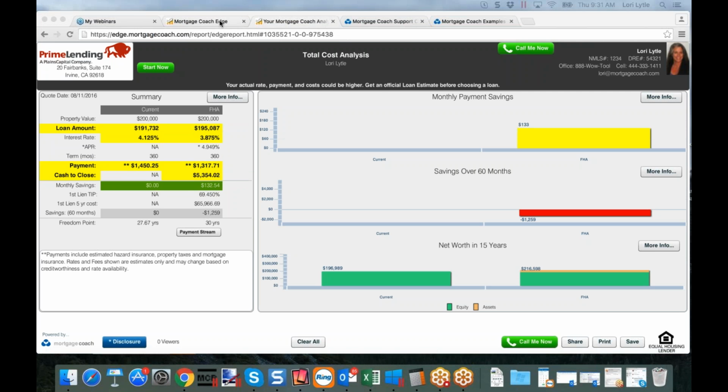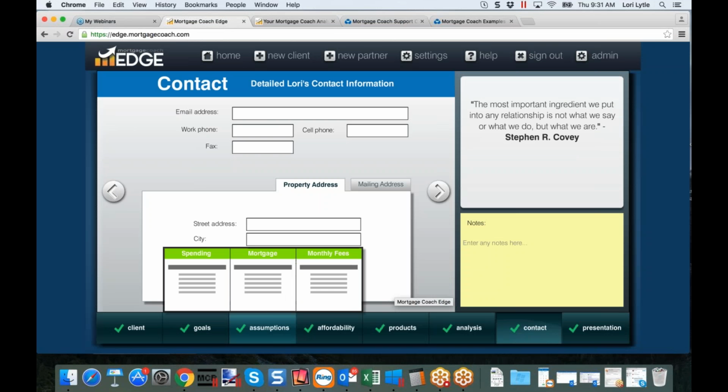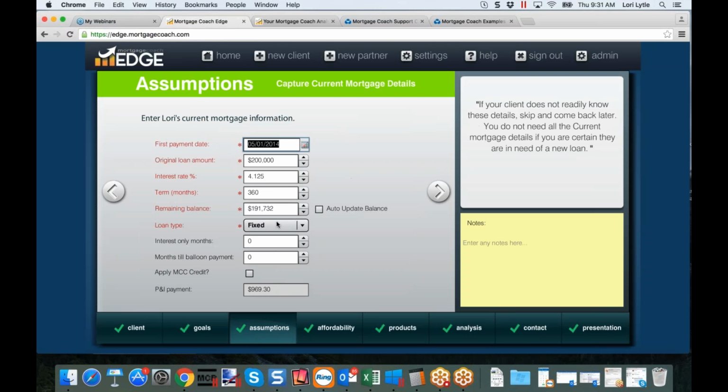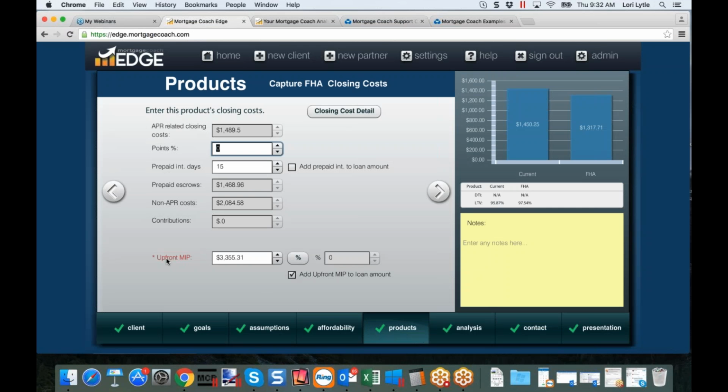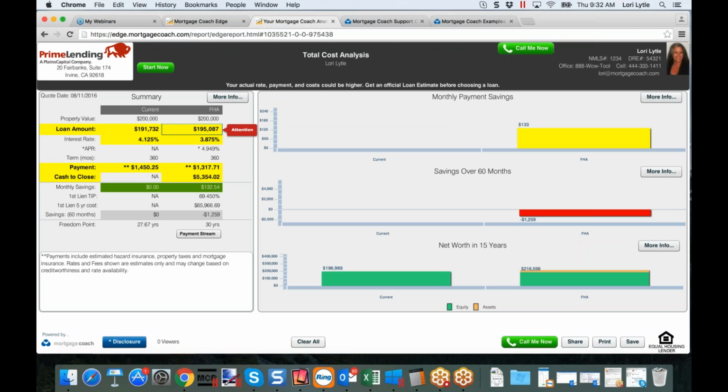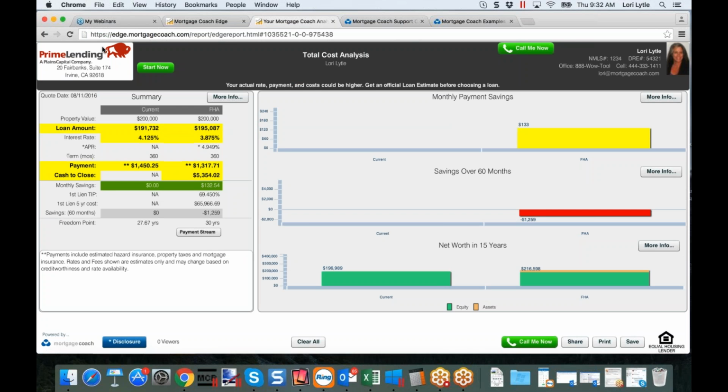Okay, let's go back to the product page. So let's go back to Edge, and first let's just go to the mortgage. You can see that $191,732. Let's go to our product now, same dollar amount, $192,732. And then when we advance the screen, my upfront MIP didn't reduce, but what it's doing is adding that amount, that $33.55, to that loan amount, and that's how we're getting the $195. Is that what you see, Patrick?